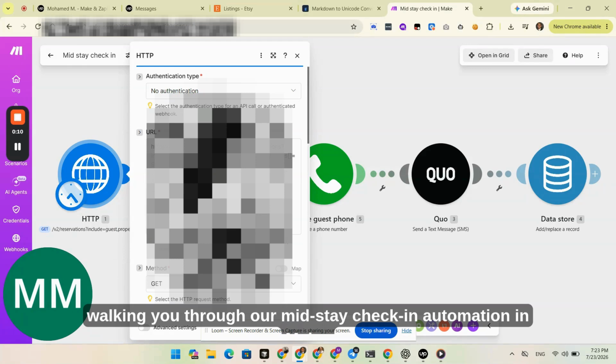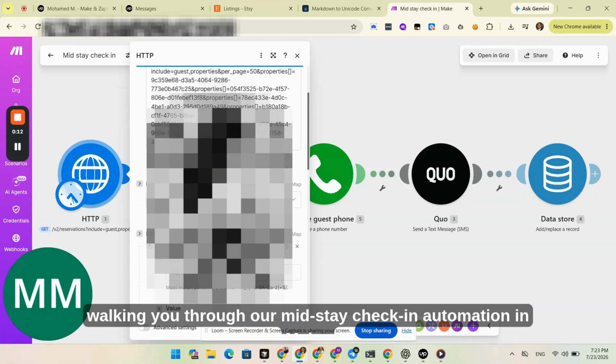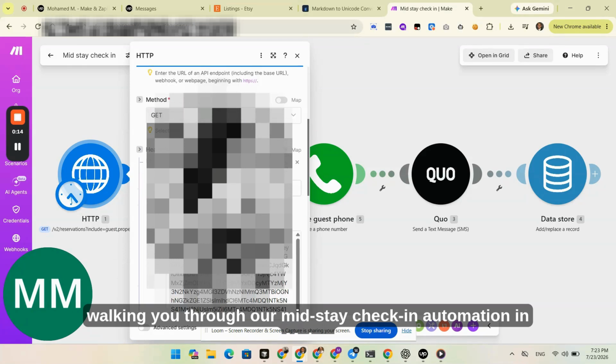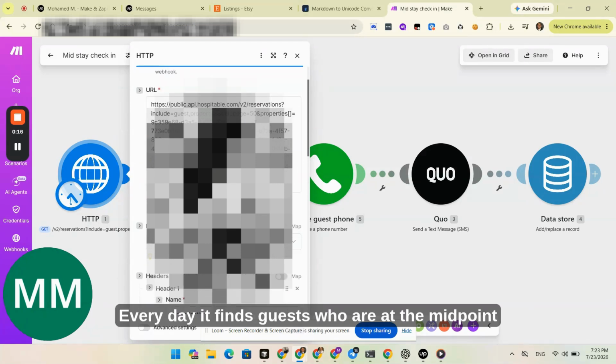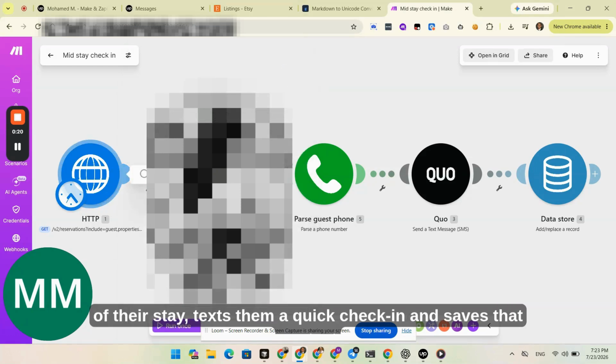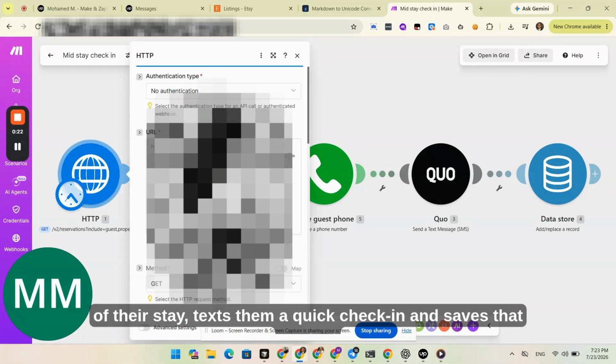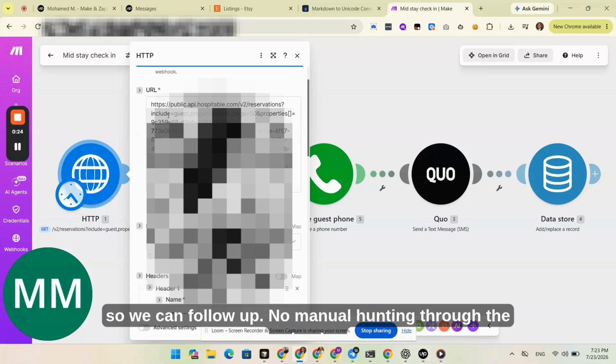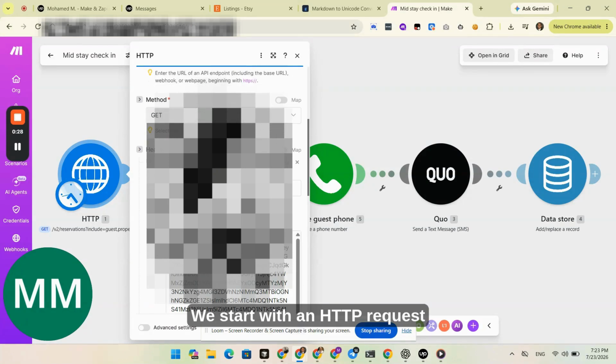Today, I'm walking you through our mid-stay check-in automation in Make. Every day, it finds guests who are at the midpoint of their stay, texts them a quick check-in, and saves that contact so we can follow up. No manual hunting through the calendar.